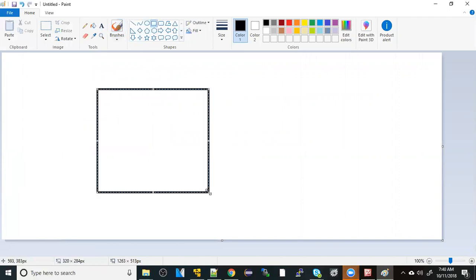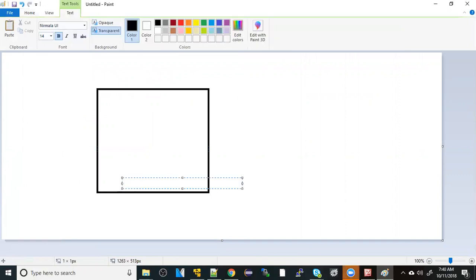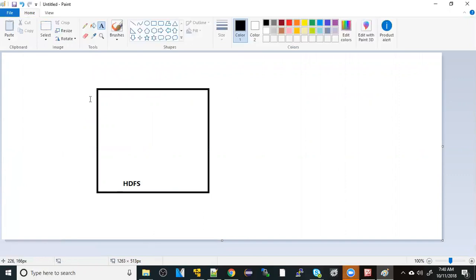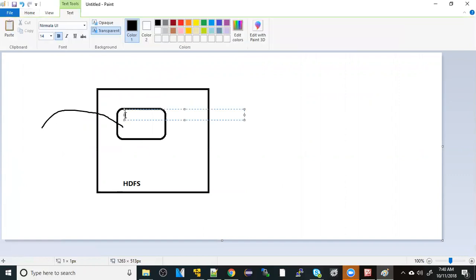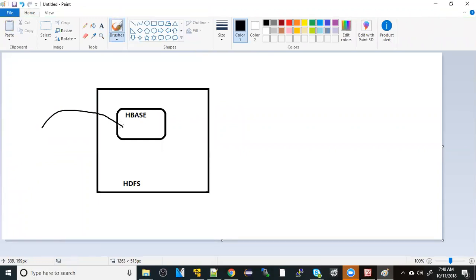This is the HDFS. So we Sqooped the data from here to HBase. HBase anyway stored the data in HDFS only. We are going to create one Hive table. This is the Hive table.